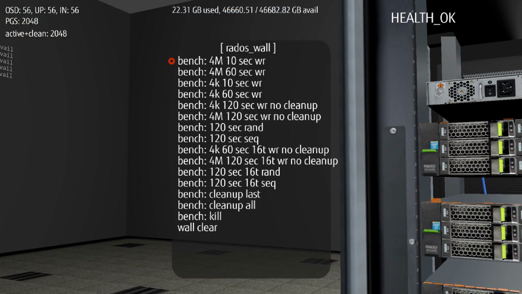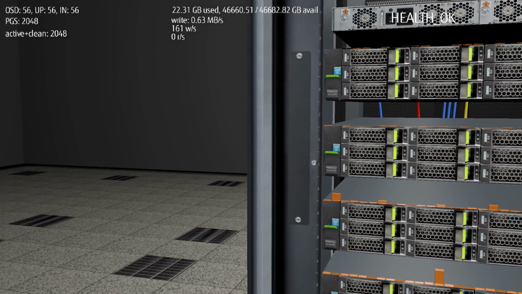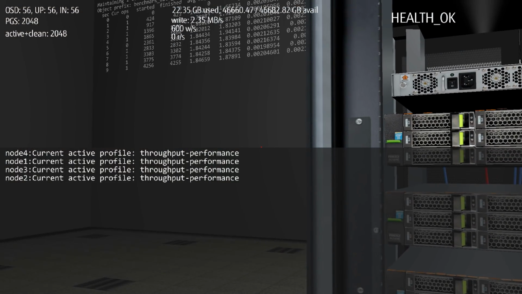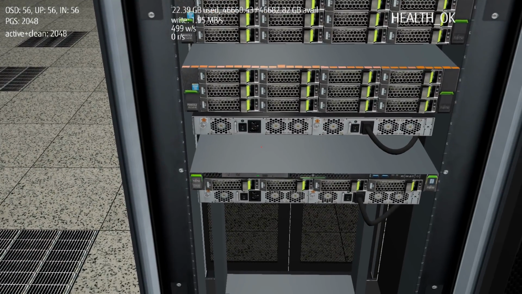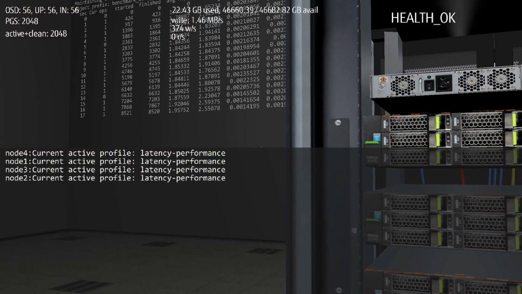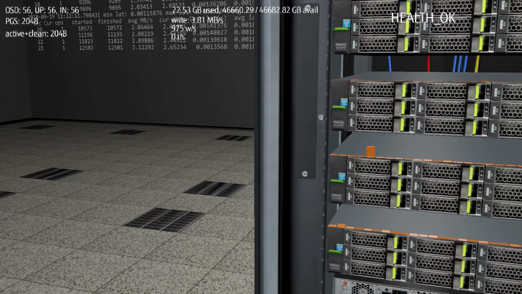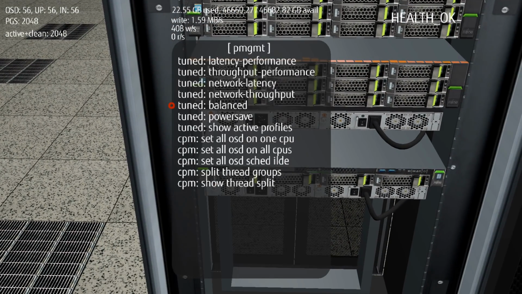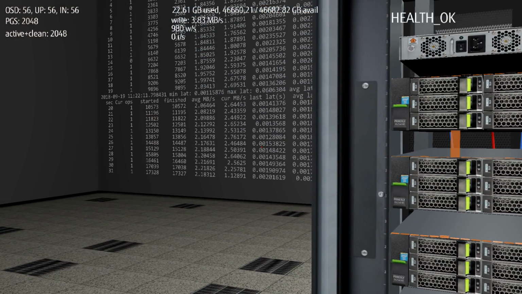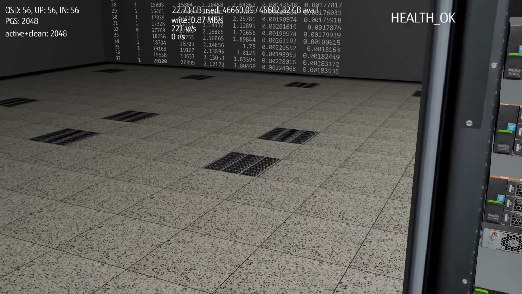Let's start the Rados write benchmark. Currently, nodes are tuned with the throughput performance profile. Now we've changed the profile to latency performance. As you can see, the bandwidth is significantly improved. Now we go back to the throughput performance profile. Okay, now let's have a look at the back of our virtual rack.